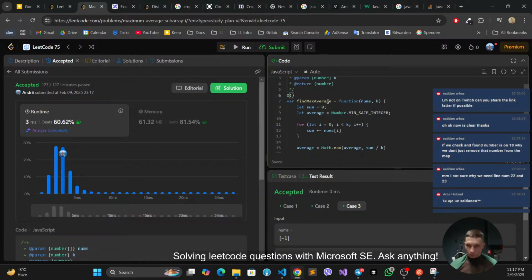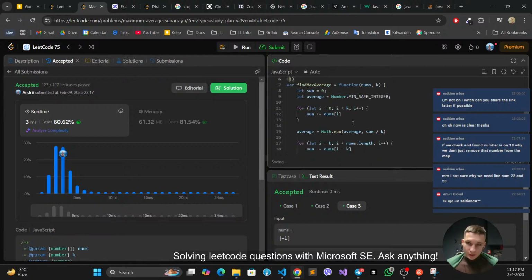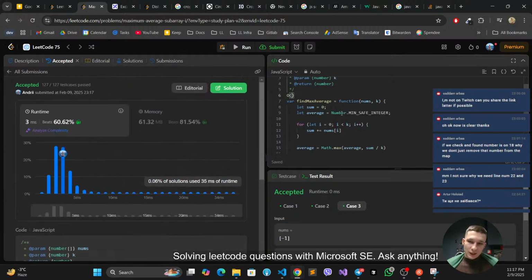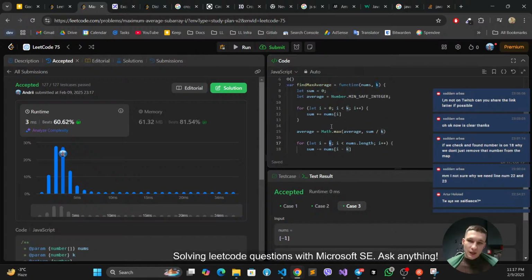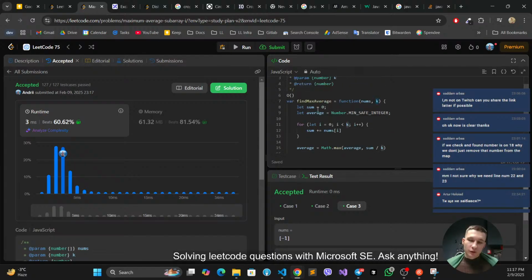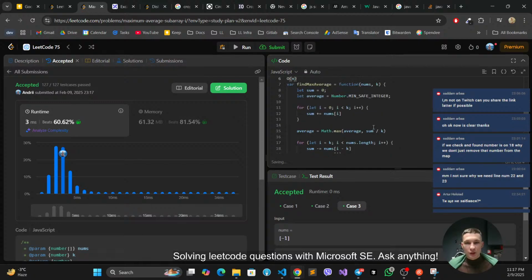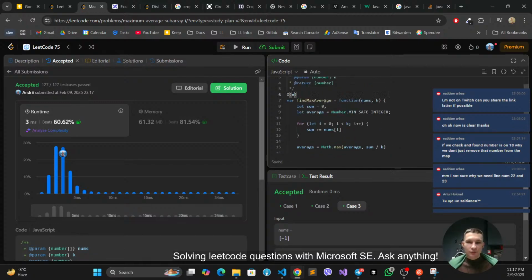Complexity. Time complexity: since k is guaranteed to be less than n, starting from k we're traversing everything only once, which basically gives us O(n). And we don't use anything extra except static variables, which gives us constant space complexity.